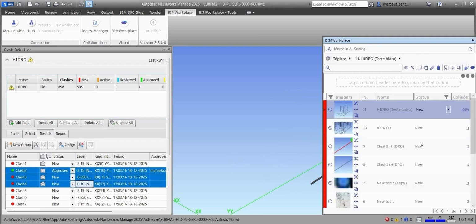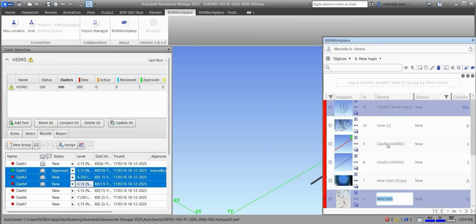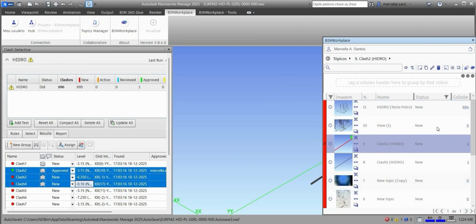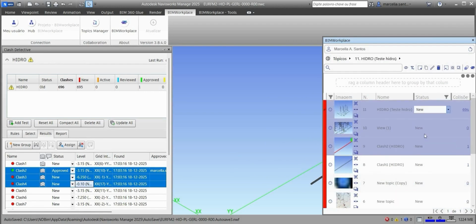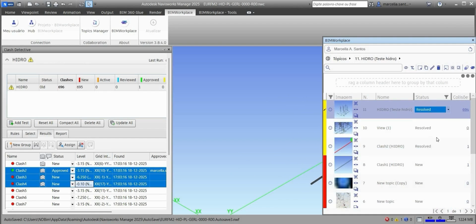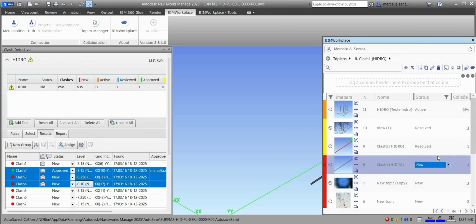Returning to the list of topics, you can also select the topics you want and update their current status together or separately. This is exactly how you can seamlessly connect Navisworks to the BIM Workplace platform.